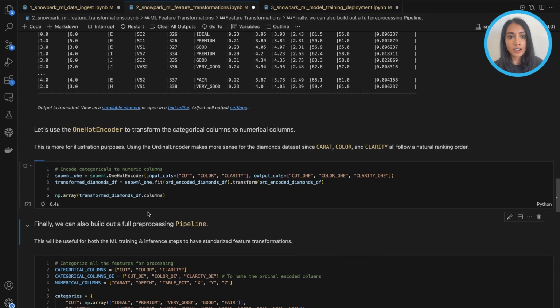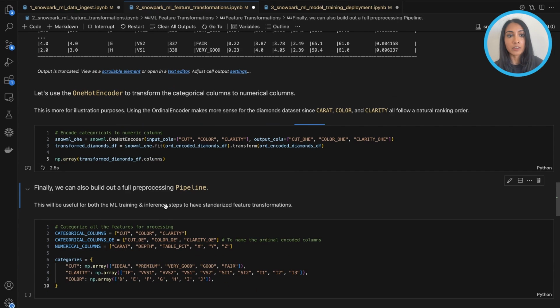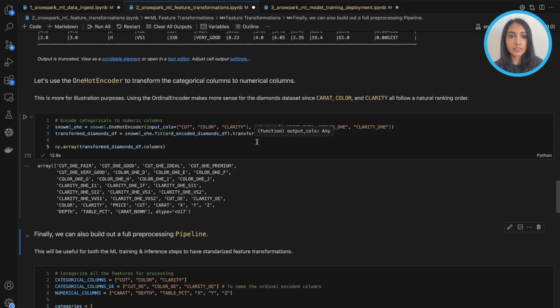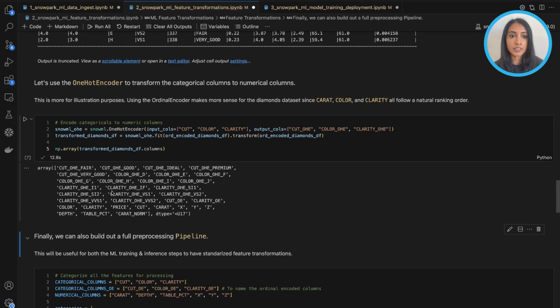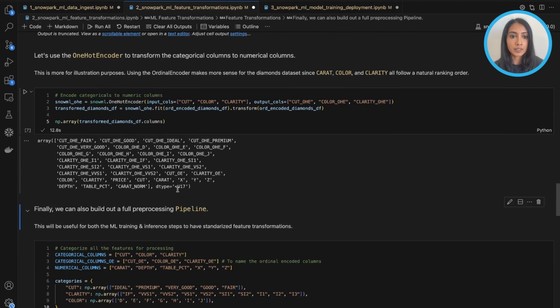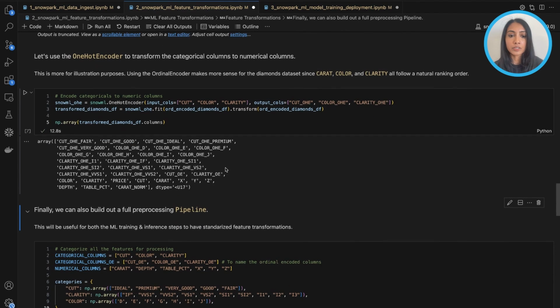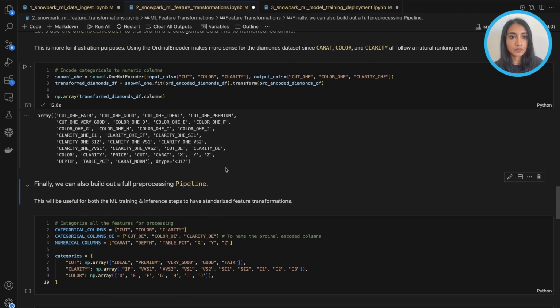So finally, just to illustrate, we can also do one-hot encoding. In this case, I'm taking all of our categorical columns, the cut, color, and clarity, and one-hot encoding them. So you can see they've been outputted. There's a column for each of the categories, and it's been encoded with either a 0 or 1.